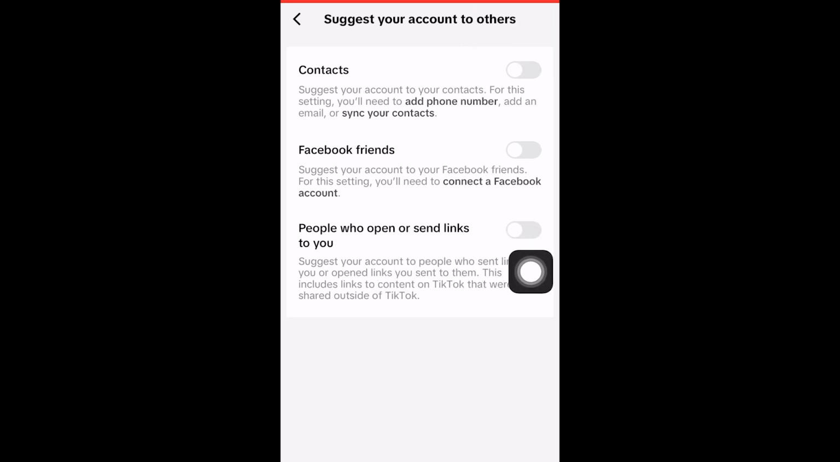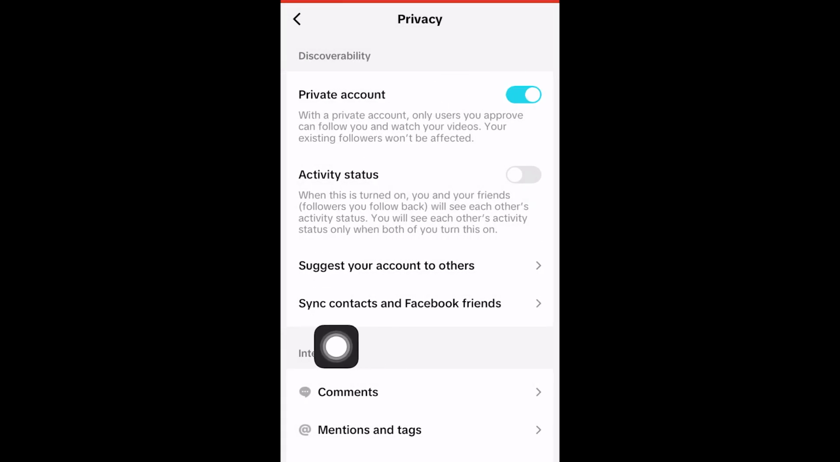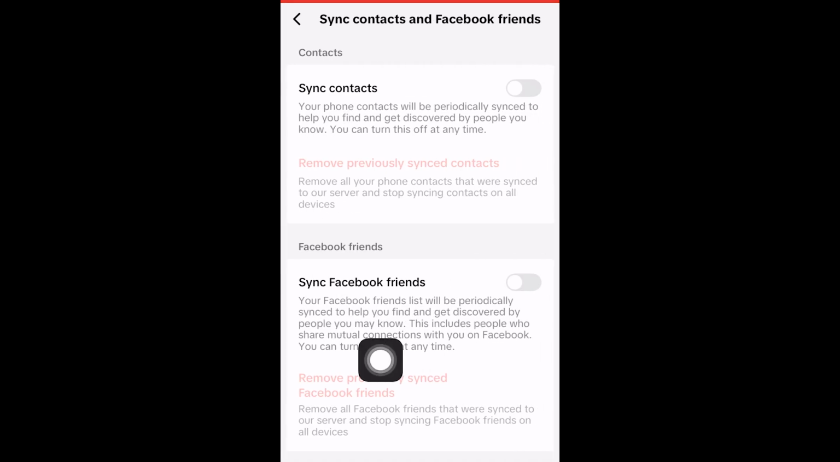we have different options of contacts, Facebook friends, and people who open or send links to you. You can click this, and as you can see, it turns blue, which means it's currently enabled, and then it turns white or gray, and it's currently disabled. So that's how you do it in TikTok here, completely online for free.